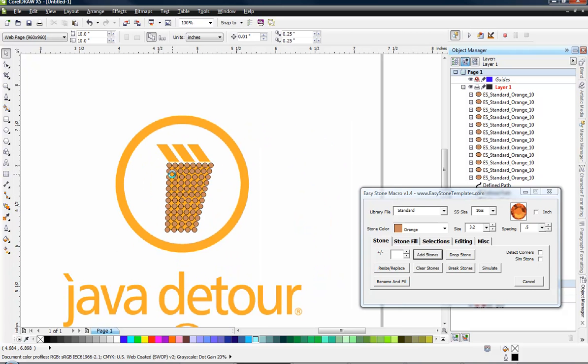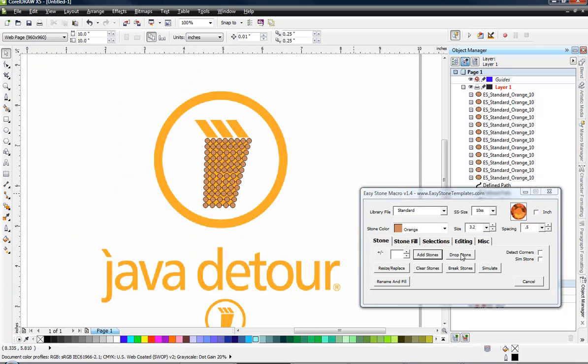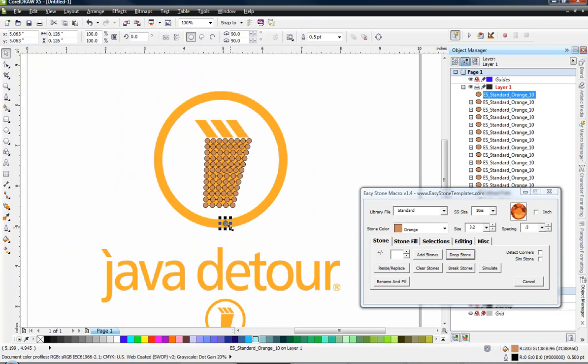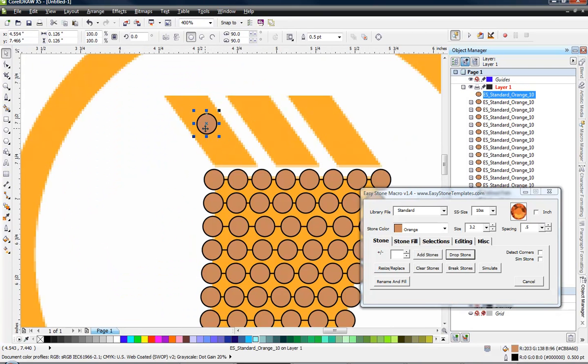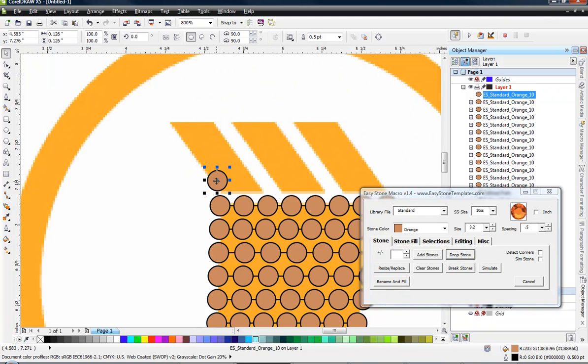Now the next thing I need to do is take care of the steam. Okay, so I just need to create one set of steam and duplicate it because the other ones are exactly the same. So I'm going to choose the drop stone function. That drops me one single stone right here in the middle of my document. I'll move this up here, position it where I want it, and then left click and drag.